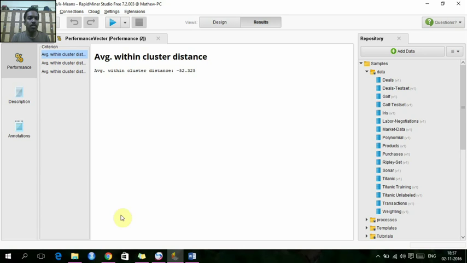So we have got the output as average within cluster distance of minus 52.325, and average within cluster distance for cluster 0 as minus 49.254, and average within cluster distance for cluster 1 as minus 55.705. So in this video I have shown you how to perform the k-means algorithm using RapidMiner and how to check the performance of this k-means algorithm.